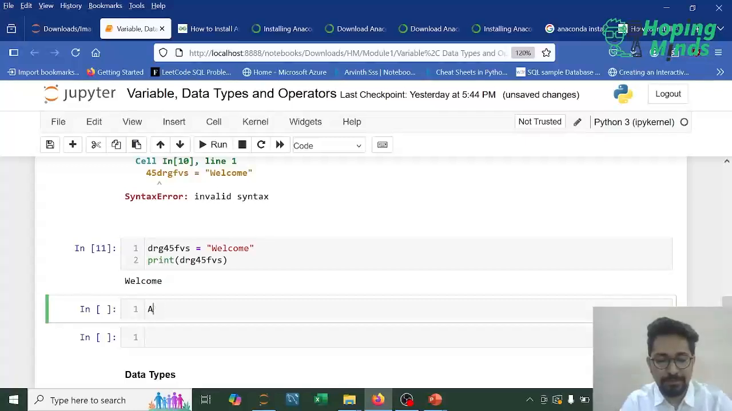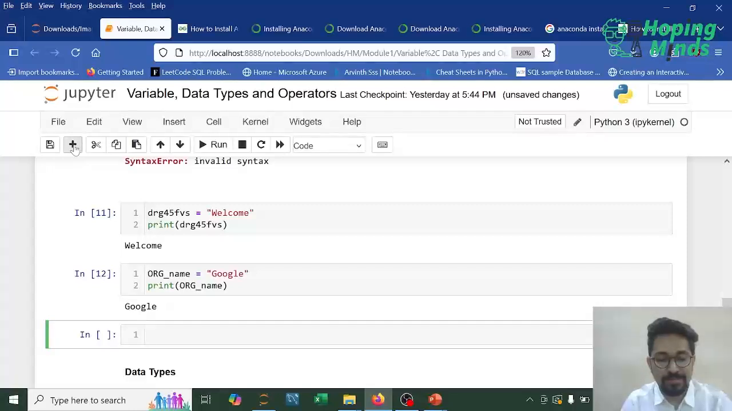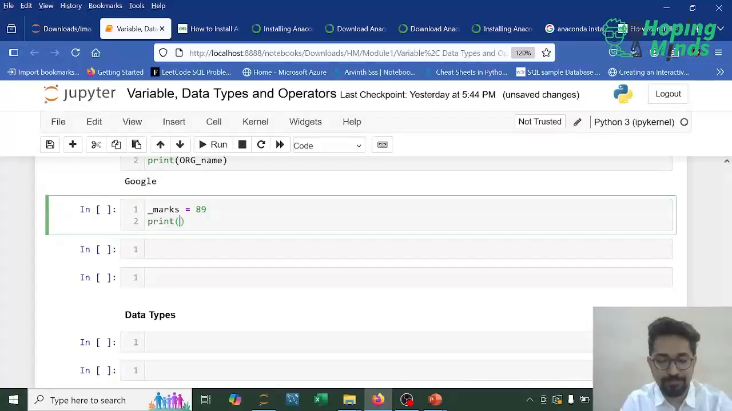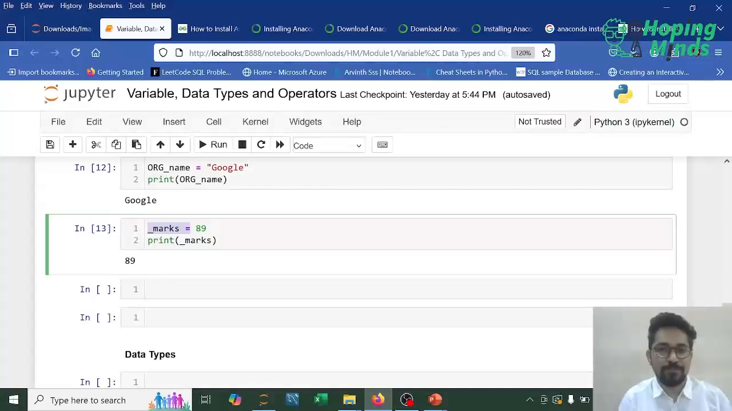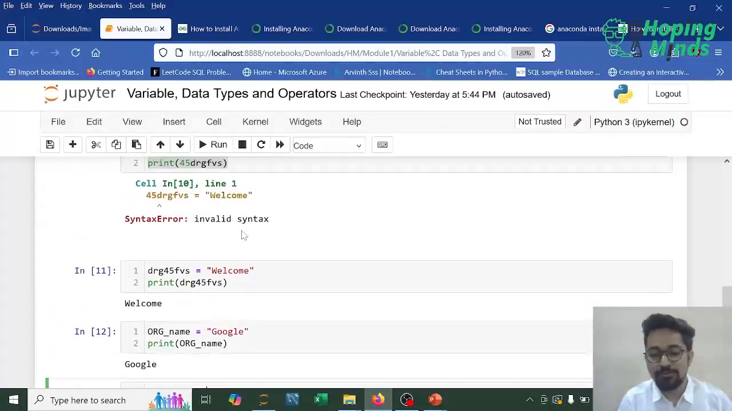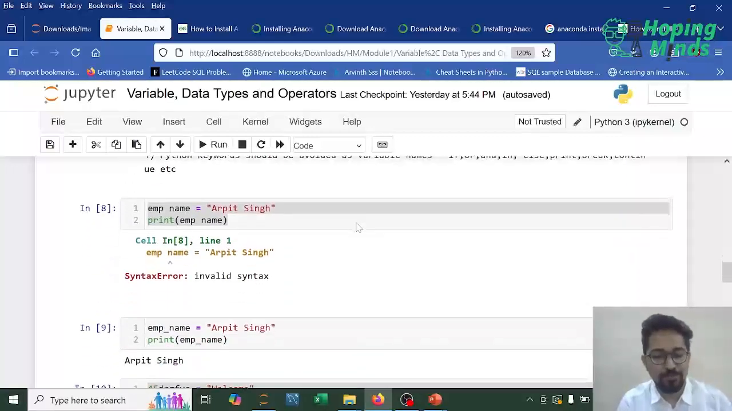Now, is this a proper variable name? Yes, this is completely a valid variable name. Why? Because it is starting with capital A to Z or lowercase a to z. Likewise, even this is a variable name. Suppose I want to store marks of a student, so I can store it like this. Why is it not violating any rule? Because it is starting with an underscore. So guys, these are the different variable names that we have to be mindful about while creating variables. So I hope the concept of variables and the rules for naming a variable is clear to everyone.